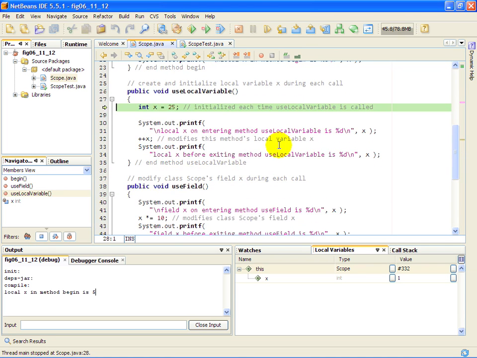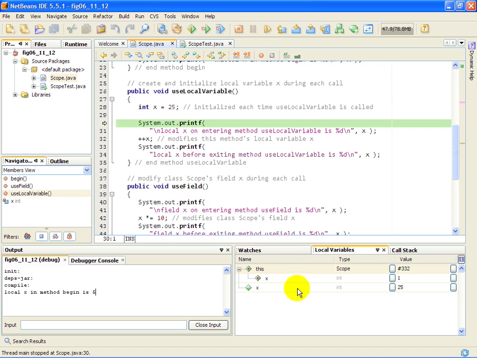Let me just scroll up a little bit here. So now, if I do my step over command, we can see that we have another variable x whose value is 25. By the way, notice that the x with the value 5 from the begin method is no longer displayed in here. That's because it's not currently in scope. When you're inside the body of a given method and executing that method, that method's local variables are in scope at that point.